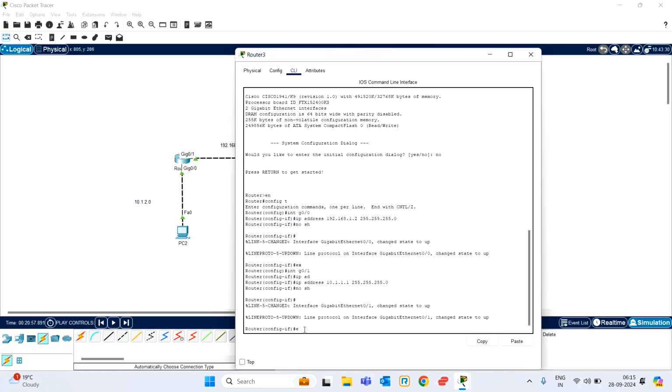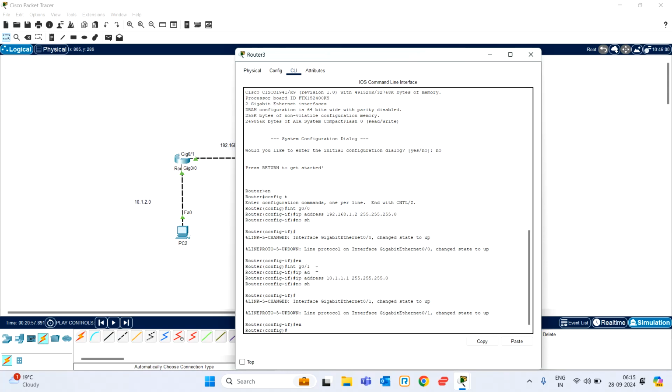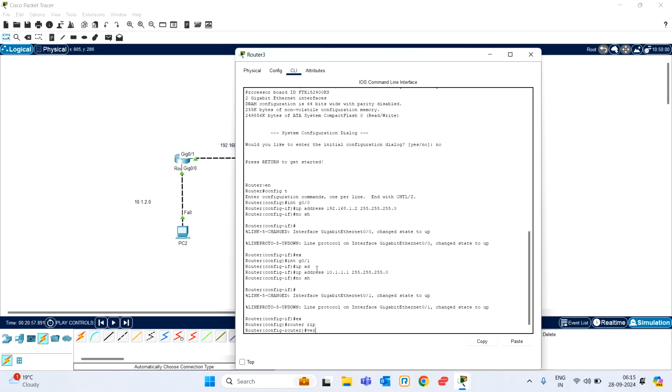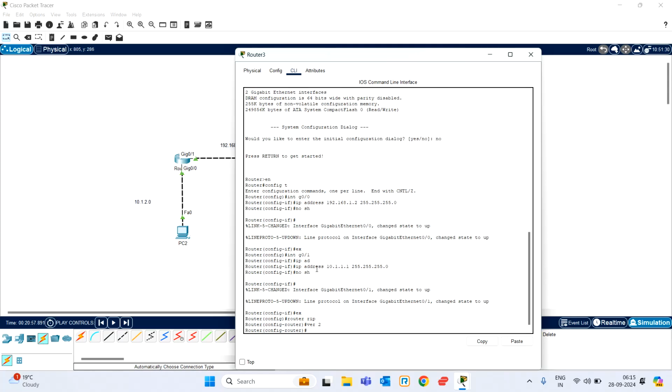We will be entering router 3, and we will be exiting the previous mode, and we will be writing router rip and pressing enter, then version 2. And now we will be giving the networks between which they have to communicate. Okay, so the first network will be 192.168.1.0. Make sure that you are not putting the exact IP of any of the routers, because that will not work. You have to give a network.